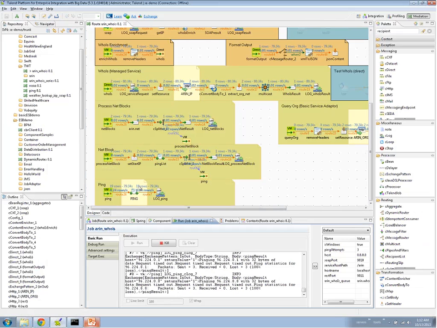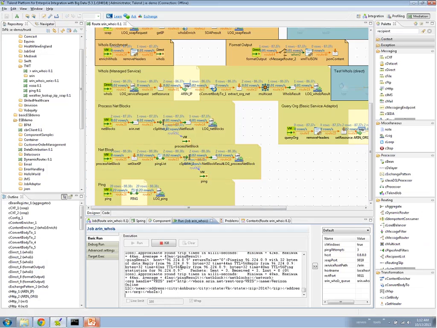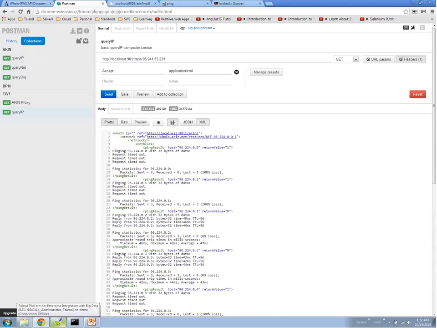As soon as that gets to 20, the aggregator will be done, and it will pass it back up the chain. Looks like that last one took a while. Oh, there it goes, finished at last. And sure enough, here's our output this time with XML. Let's do that with SOAP.